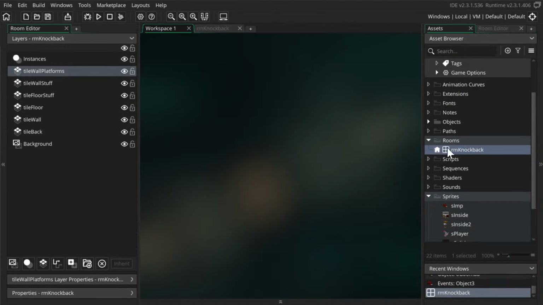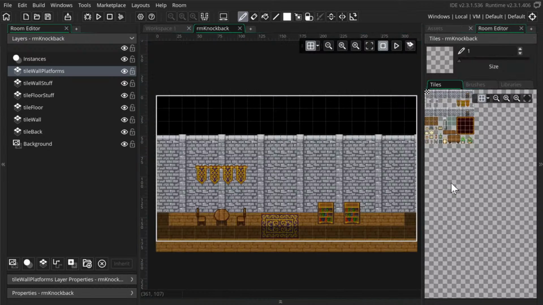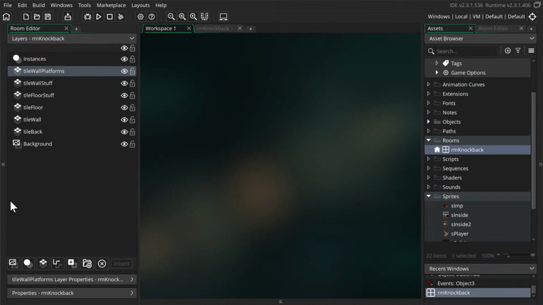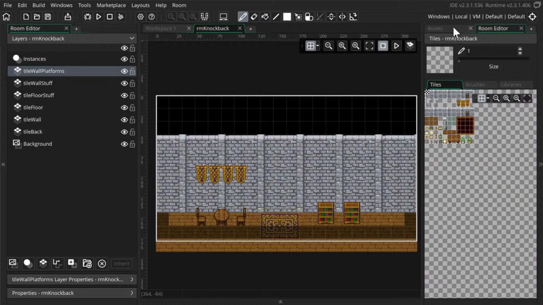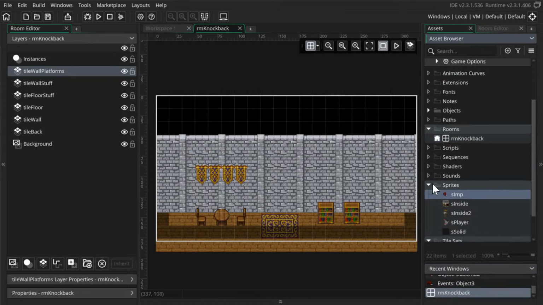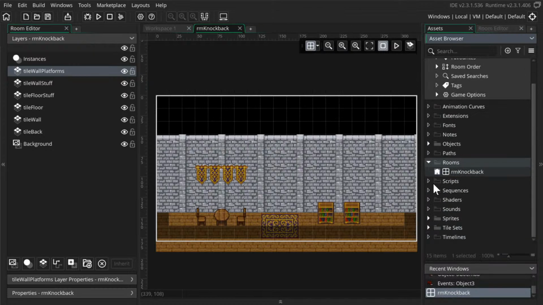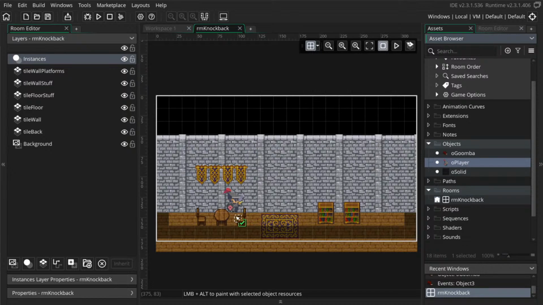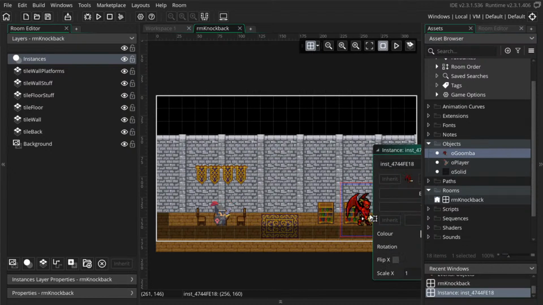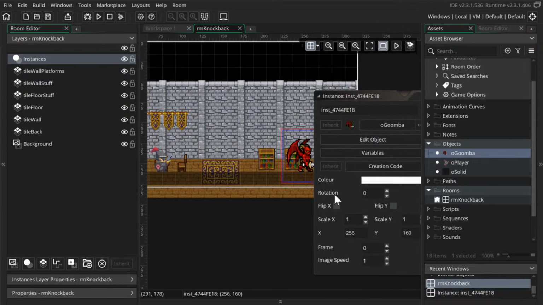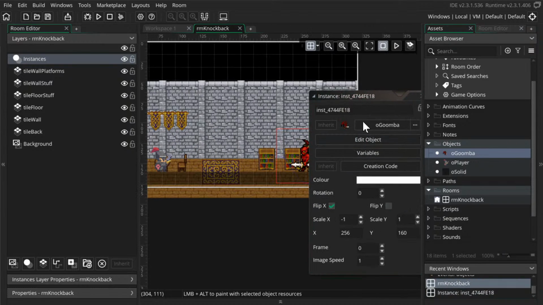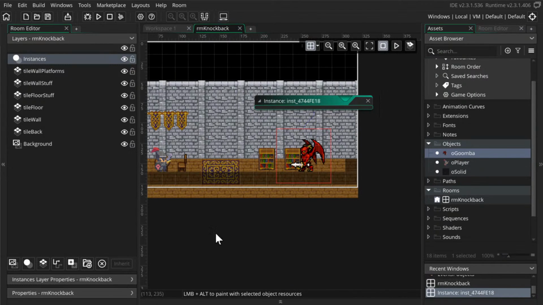Maybe I'll just go ahead and add some of these guys to the room. Let's add the player. Instances layer. Add the player and the Goomba, and then flipped. I actually really like this checkbox. Excellent. Okay.